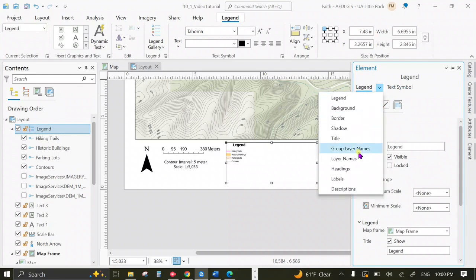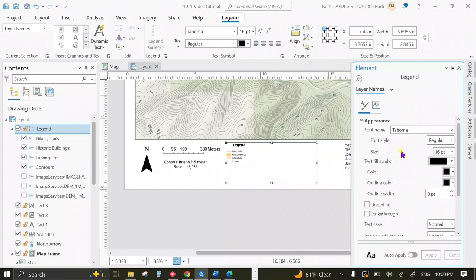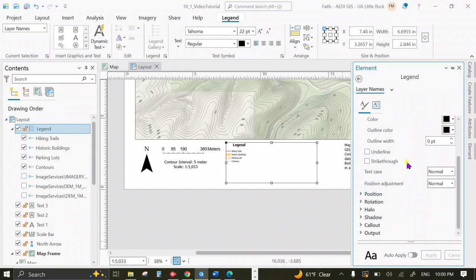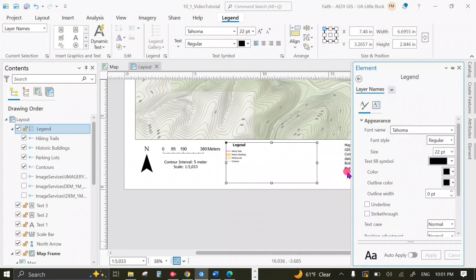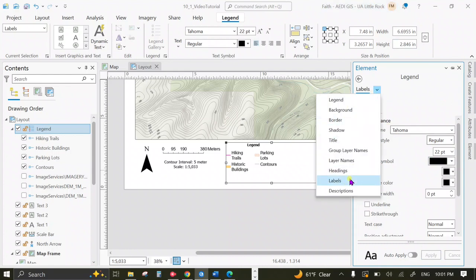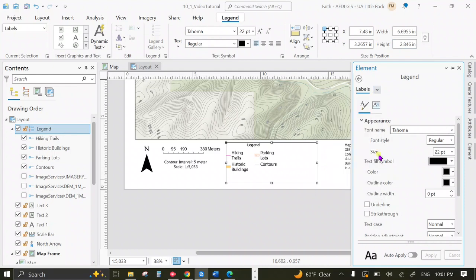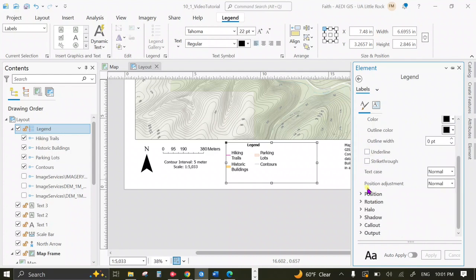And you do this by clicking the drop down by legend, and it will be our layer names that we want to change the sizing of. I thought it was our layer names that we want to change the sizing of. Is it headings? Nope. There we go. Labels. I don't know why it's labels, but we've got our labels. Text is larger.